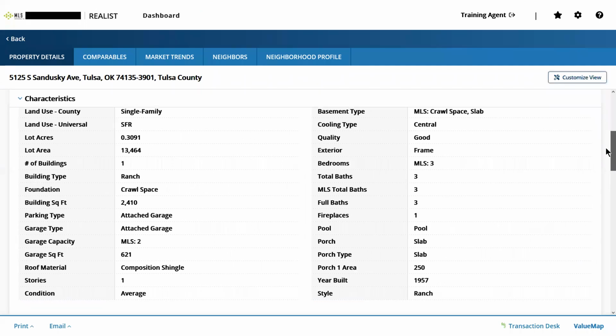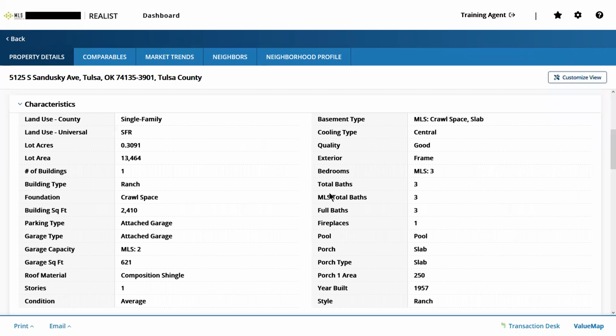Now, the characteristics, again, are going to include some information that came over not just from the county records, but also includes some data that came over from the last time this property was listed. So for instance, we have a basement type, the crawl space and slab. This is information that came over directly from the MLS. We can see that with this little MLS prefix. Same thing that we saw when we were looking at the bedroom count. Bedroom count includes MLS before it.